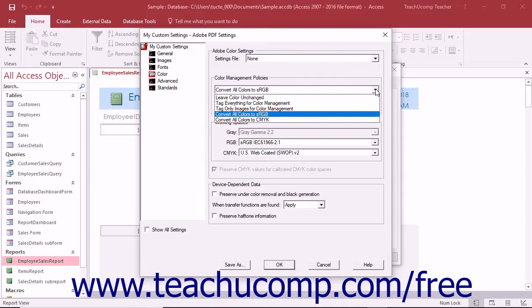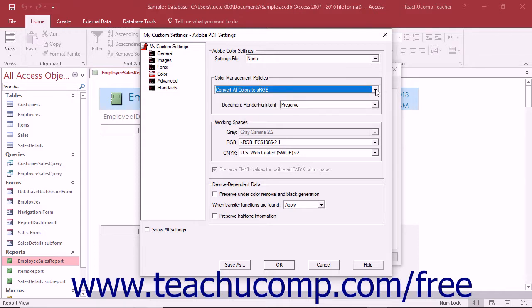If Convert All Colors to sRGB is selected, Acrobat calibrates the colors to make them device independent and converts all CMYK and RGB colors to sRGB. If Convert All Colors to CMYK is selected, then Acrobat converts color spaces to device gray or device CMYK according to the specifications made within the Working Spaces section. All working spaces must have an ICC profile specified.